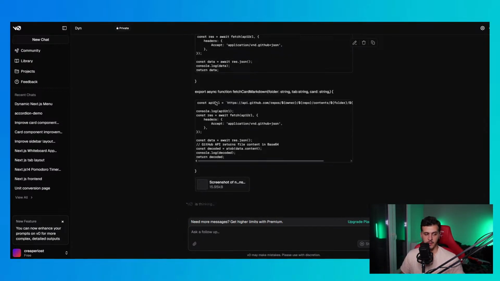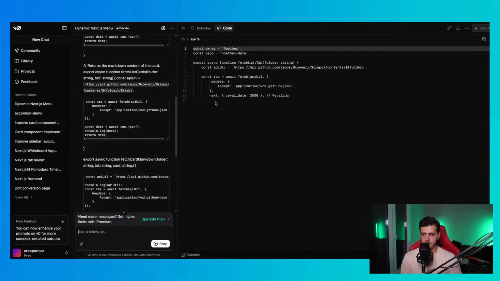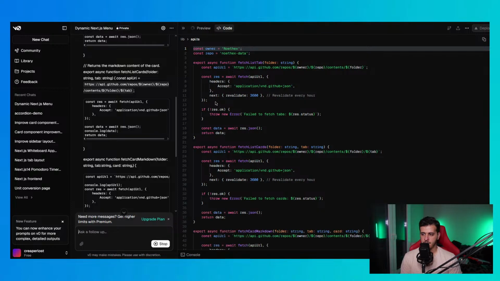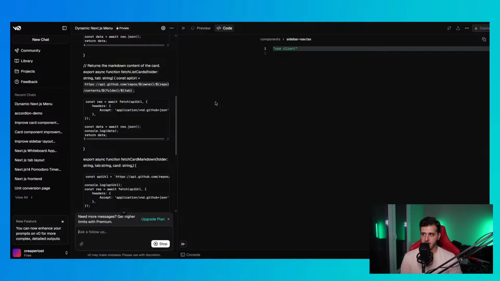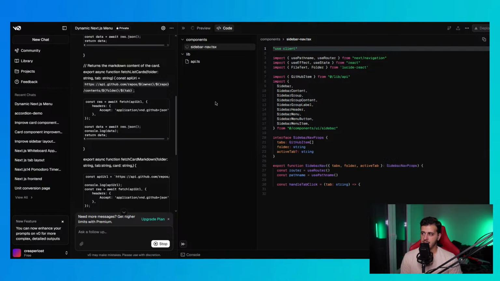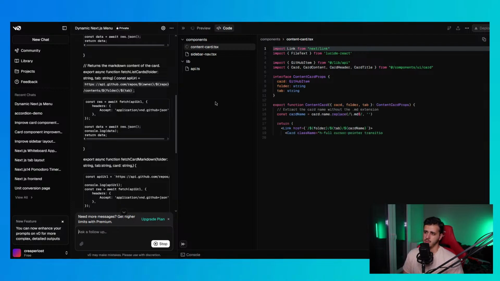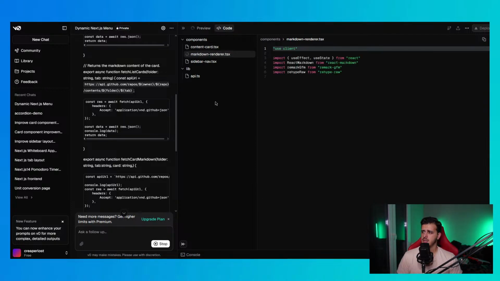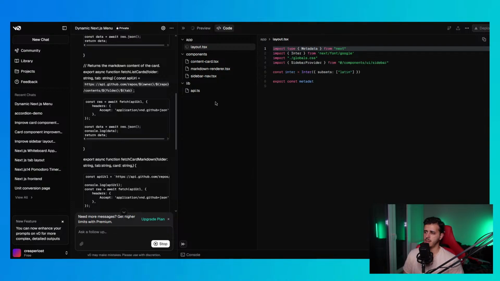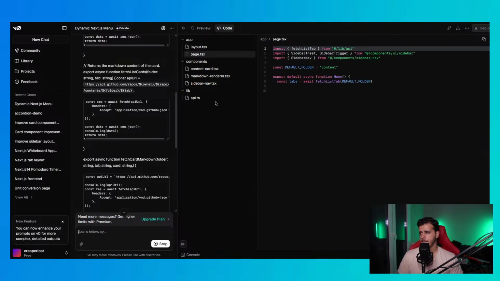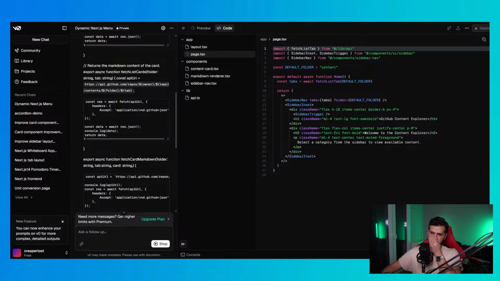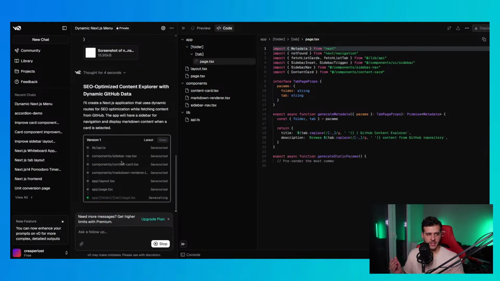I'm getting desperate at this point to make it work, because it is really insane how we're not able to do it. It's absolutely insane. Desperate, in all honesty. So we've got this content card, this markdown renderer, and this metadata. Okay, let's see v0. v0 is literally created for Next.js.